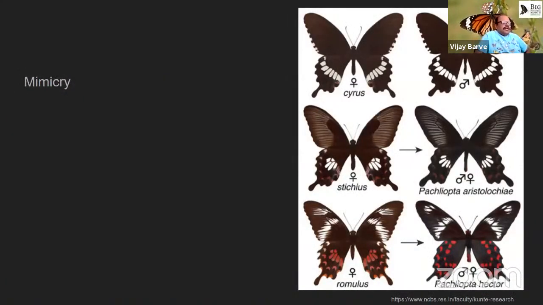Butterfly mimicry is another very, very amazing thing. Again, Dr. Krushnamegh Kunte is doing some really good work on this. If you look at these photographs of the butterflies, the top right is the male of the butterfly we call the Common Mormon, and the left one is the female of the same butterfly.